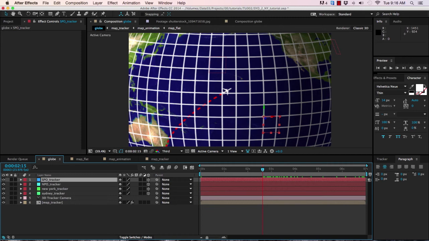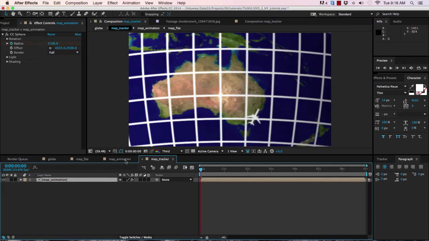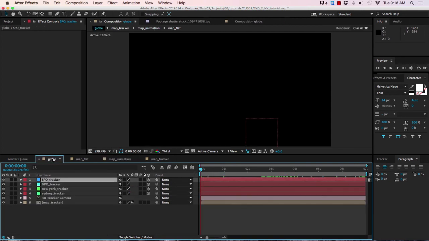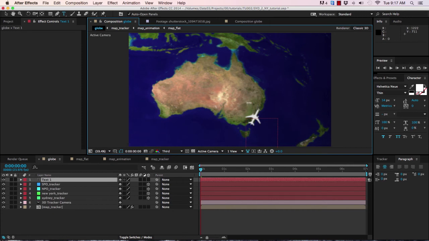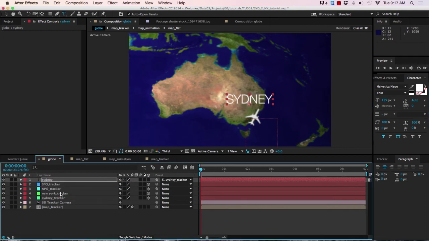And now I'll move back to the start of my comp and start adding in the text. I don't need the grid anymore because I have my null object to work with. So I'll just turn off grid in map animation and go back to globe. So I'm just going to add some text here and type in Sydney. Probably just need to scale it up. And then I can just parent that text to the Sydney tracker. Make sure that it is 3D.